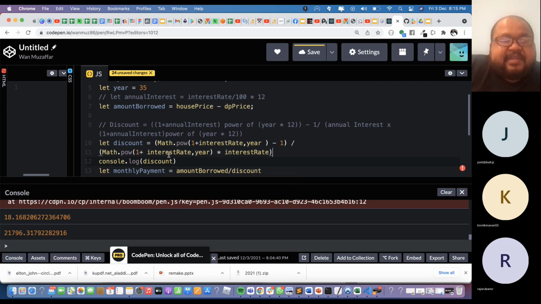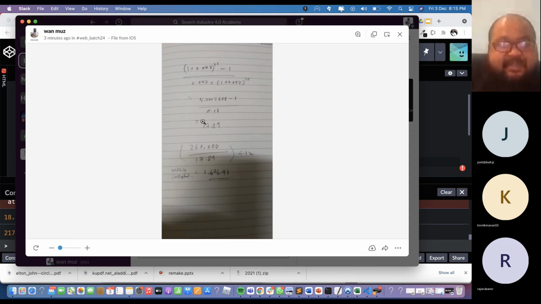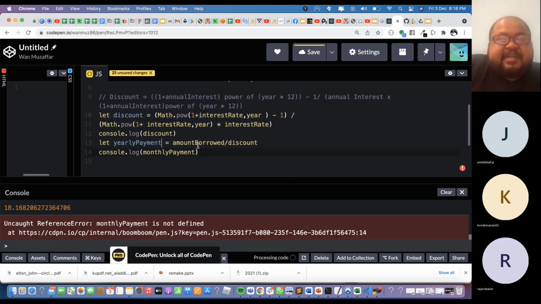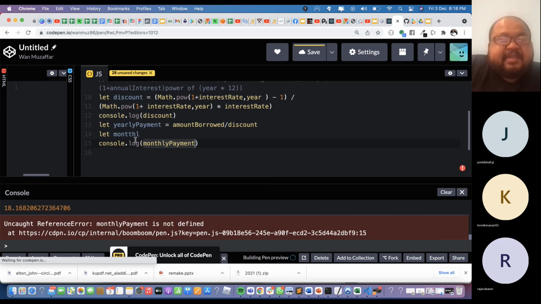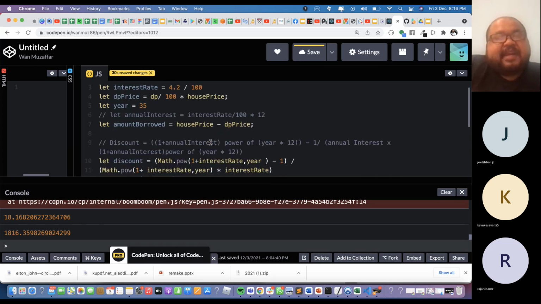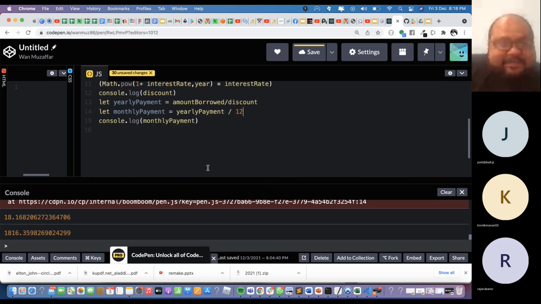Okay. Then the number that I gave you is around the same. All right, 17.89. This number that I want. And then yearly payment. This is yearly payment. And then monthly payment equals to yearly payment divided by 12. Okay, so I think that's more reasonable.